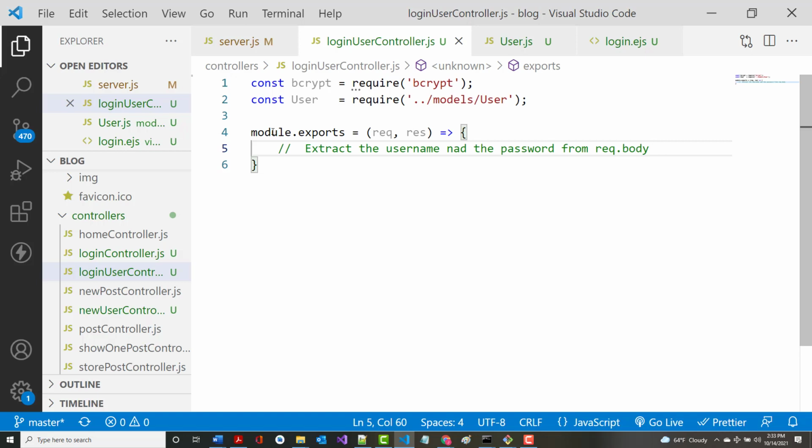So the easiest way typically to do this is like this. We're going to make our own constant in here, and we're going to say const curly braces username, password, equal req.body, like that. And that will allow us to play with the individual pieces, so to speak, that are in there.